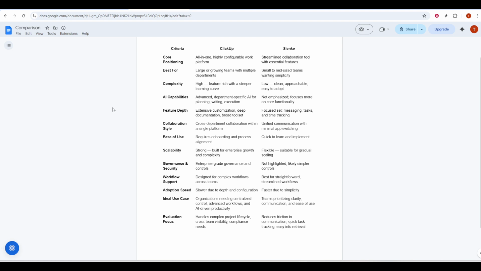That's the features comparison at a practical level. ClickUp aims to centralize everything with powerful AI built for many departments and strong enterprise backing. Slenke streamlines core collaboration by unifying messaging, tasks, and time tracking in one place with easy entry. Choose the one that best matches how your team works today and how you plan to grow tomorrow.